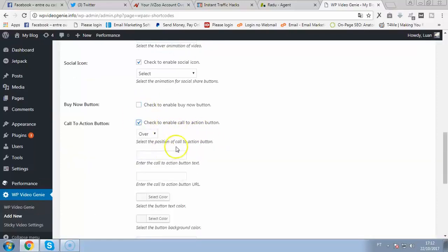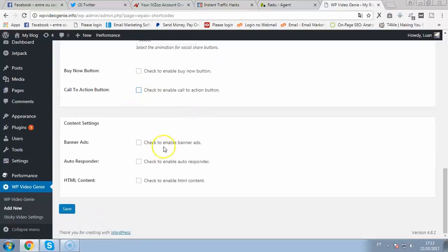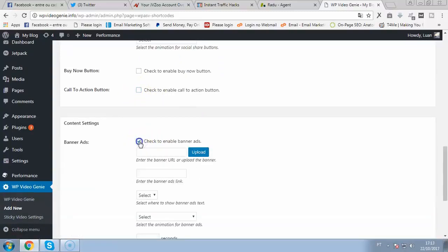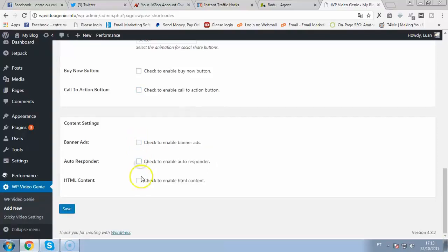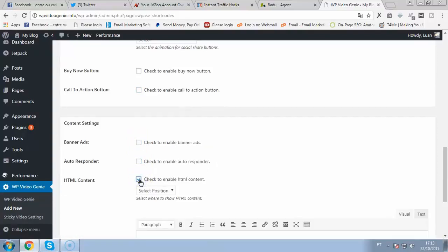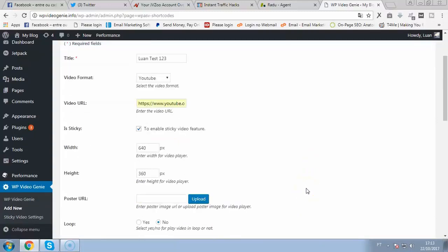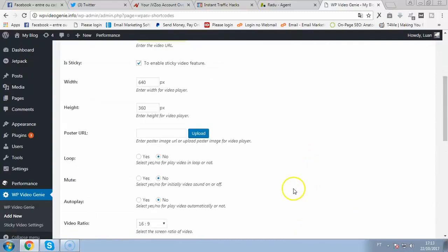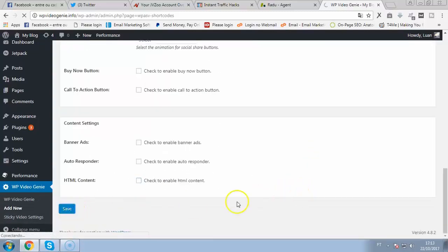And also you can add call to action buttons in any video you want again. And also you can use banner ads, you can use your autoresponder to create your opt-in forms, and you can use HTML content in your videos as well. And all I need to do now to get this video animated and making me leads and money is click save. Then I will receive a short code that I can add in any place I want.